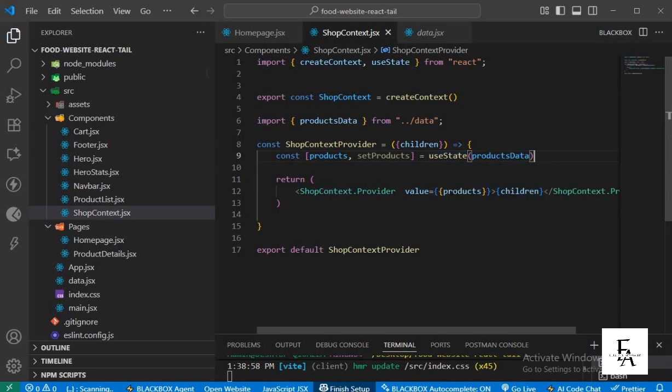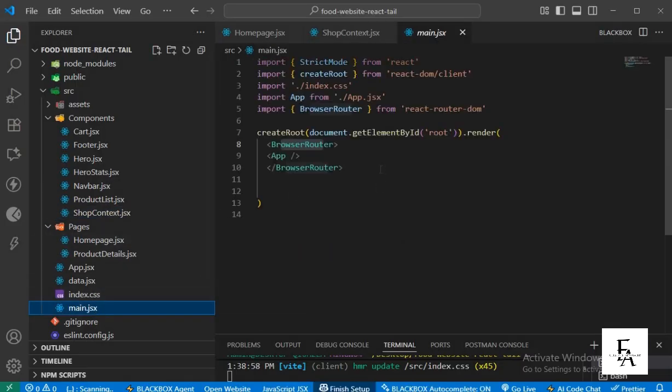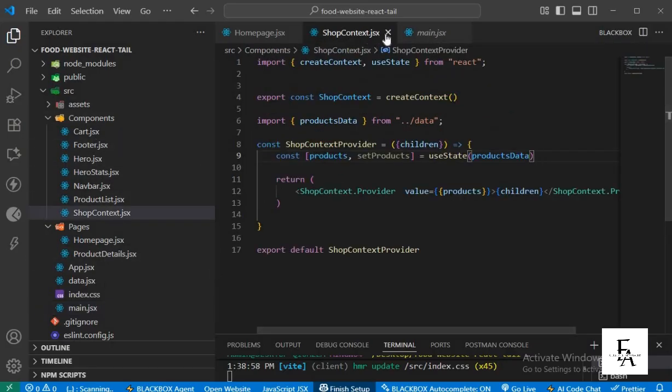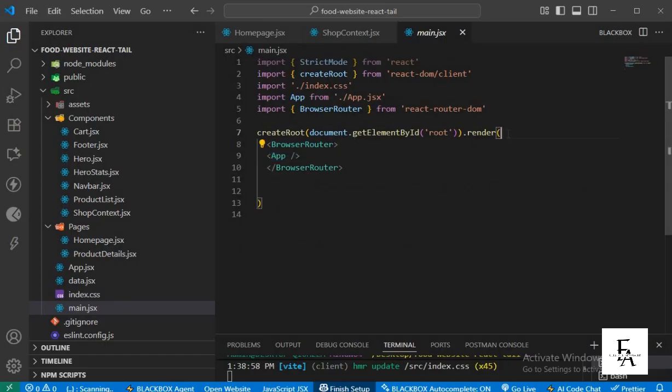Okay, now that that is done, the next thing we need to do is in main.tsx, which is to wrap our entire application with ShopContextProvider so that the entire application, components and pages, can have access to the ShopContextProvider value. So right here, we're going to have ShopContextProvider.